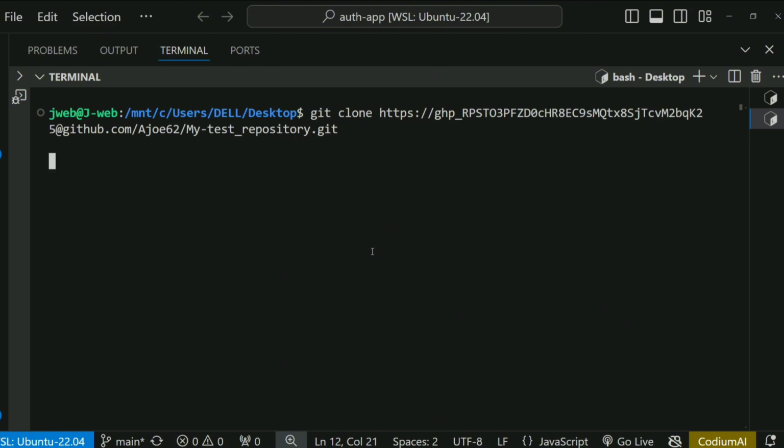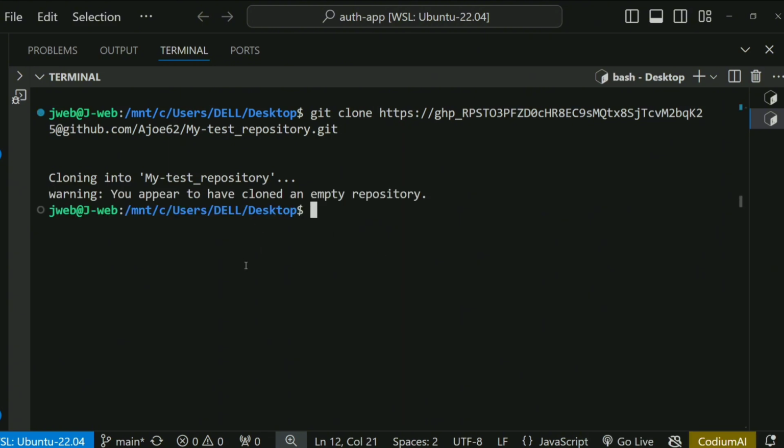Git clone http and it's going to look like this. So what you want to do, you want to clone this. If I hit enter, it's going to clone this into my test. All right, so exactly what you need to see: warning, you appear to have cloned an empty repository. So it's empty, there's no code on it yet, so we've cloned that.